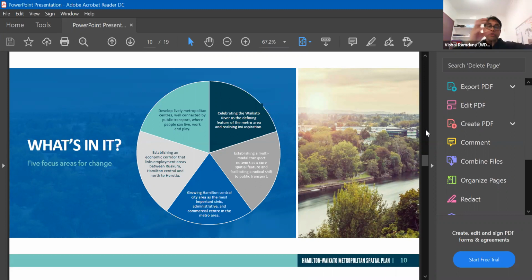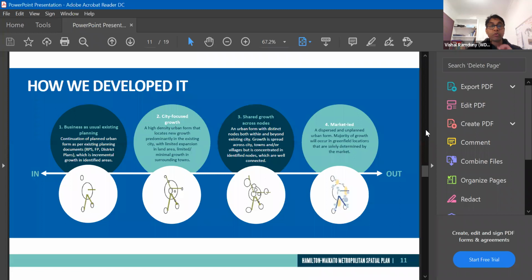So that Horotiu, Hamilton CBD, Ruakura area is the defining economic corridor in this region. And we'll chat more about this a bit later. Now, in terms of the process we followed, we looked at essentially four scenarios.